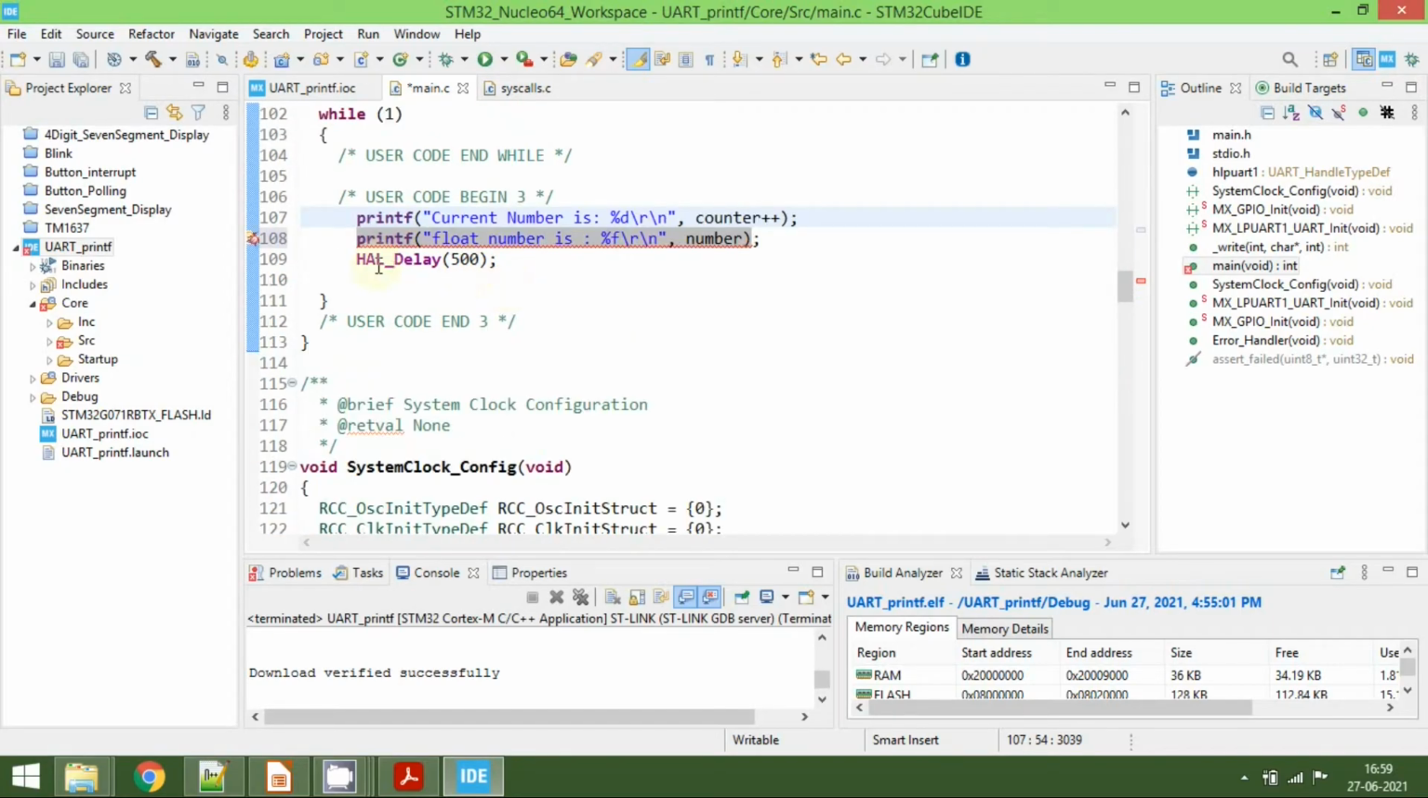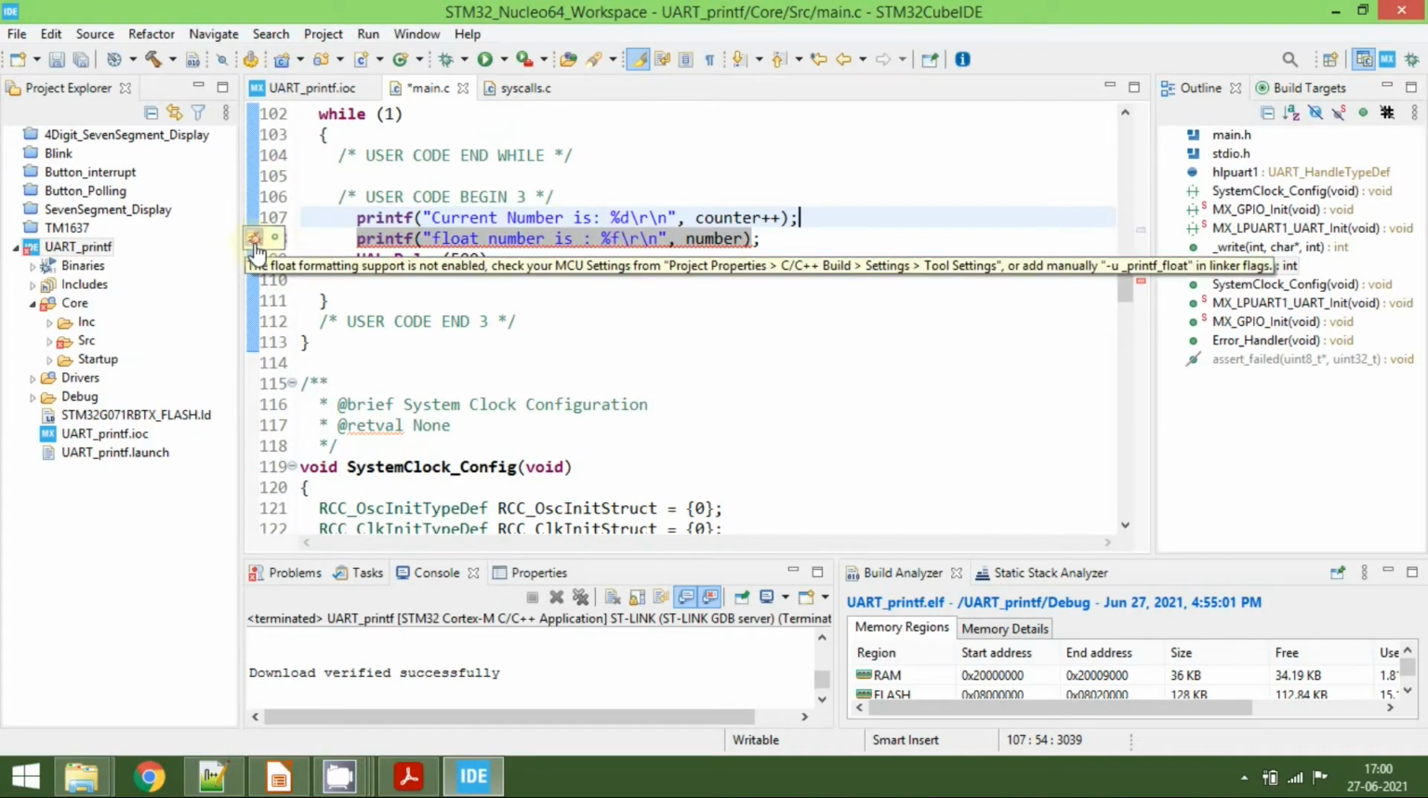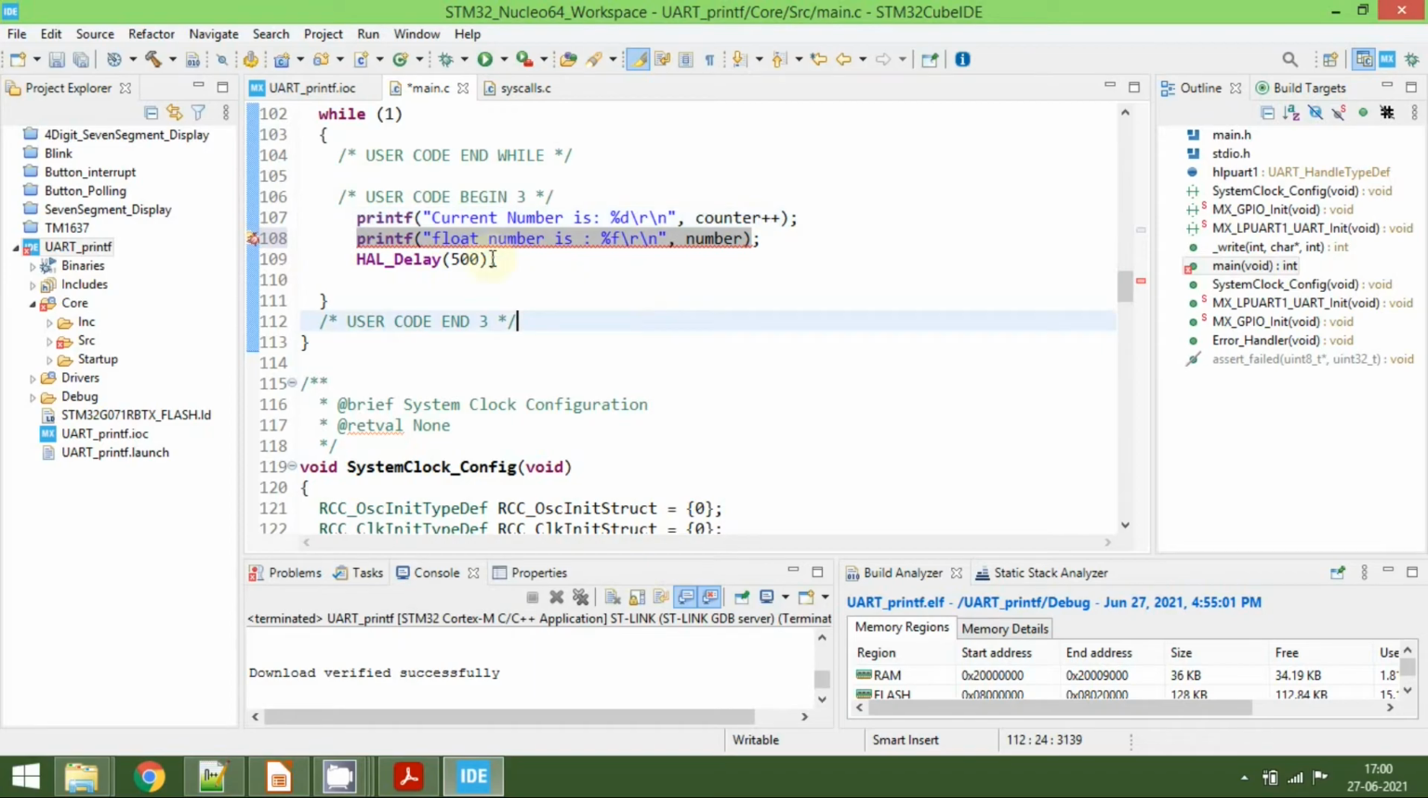Now we can see here, if I want to use the floating point number, the CubeIDE is showing some unresolved reference. It is saying that the floating point formatting support is not enabled. Check your MCU settings under project properties, C++ build settings and tool settings. So this is true. Why? Because the floating point numbers over printf are by default not supported by the ARM GCC. So we need to enable it externally.